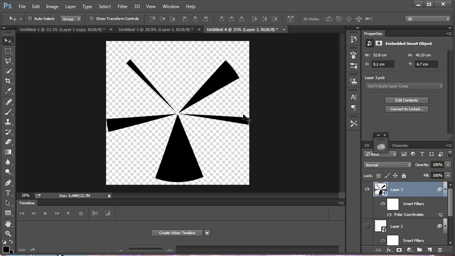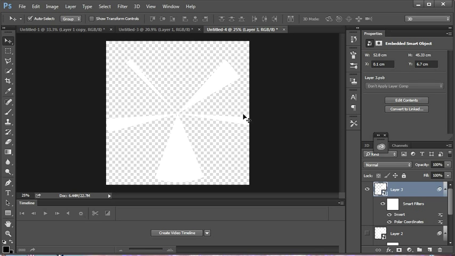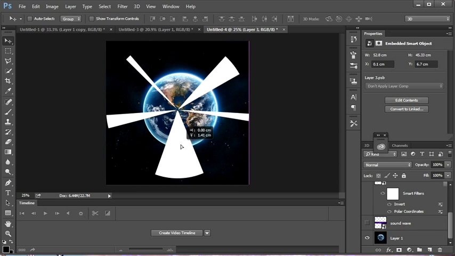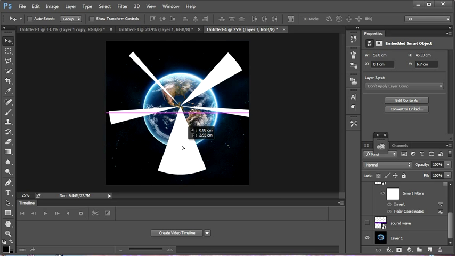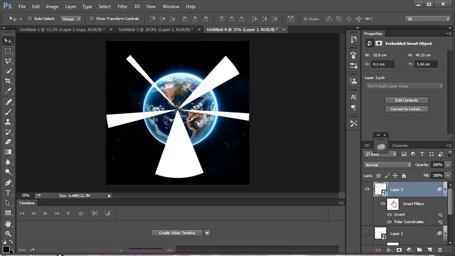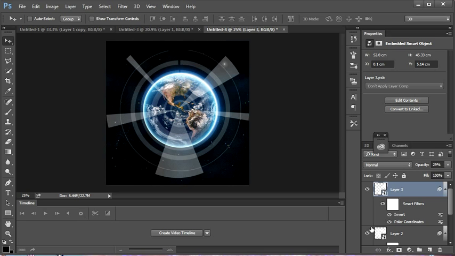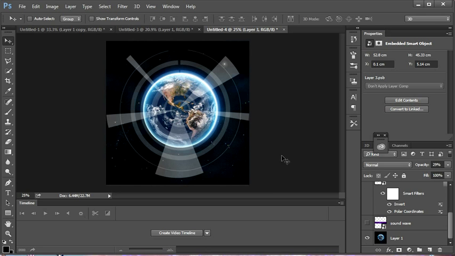I'm going to want that white as well, so I'm going to Control I to inverse, and then I'm going to put that up here. Now we got some lighting effects which look pretty epic. I'll lower the opacity a little bit. Yep, I'm happy with that. Alright, so far we got that, and the background, which is Earth, and looks pretty cool.